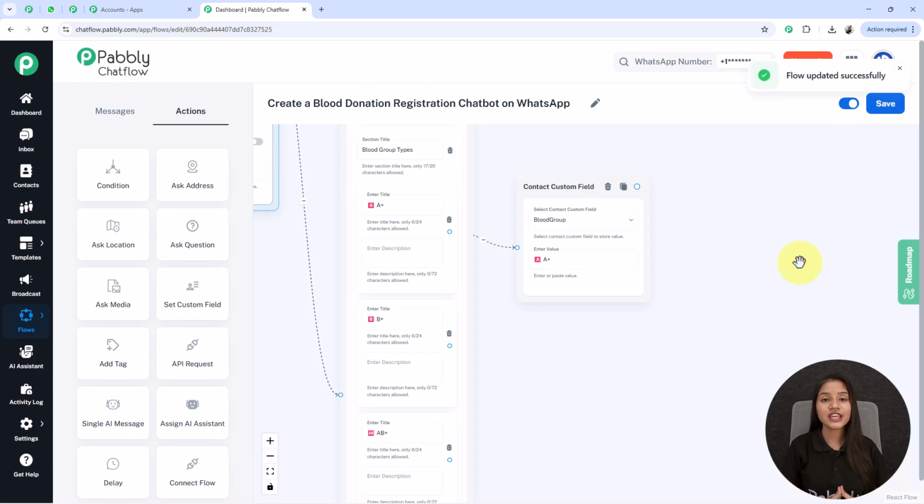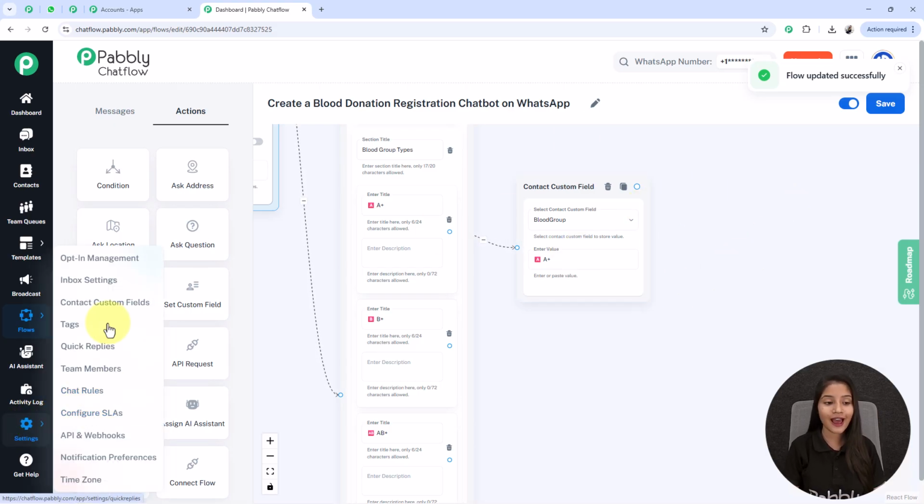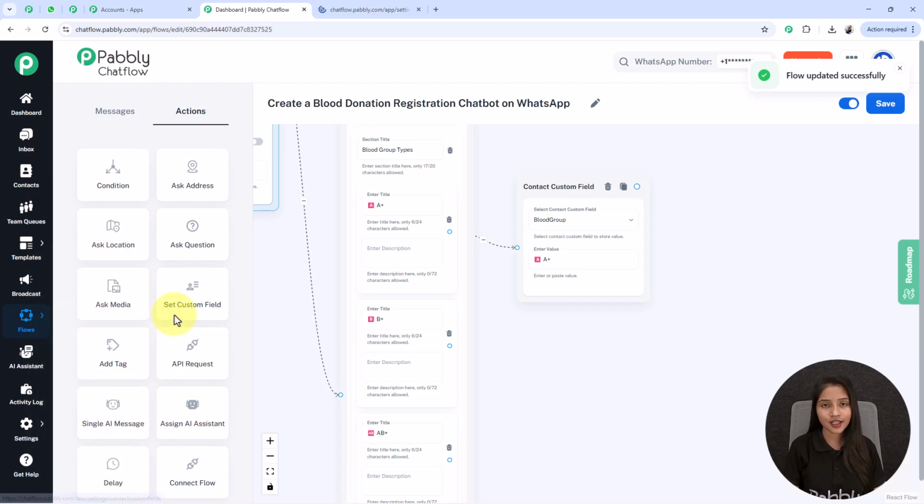If you don't save your flow and switch to another tab, then all the progress of your flow will be lost. Now for creating this contact custom field, you have to click on the settings option and click on this contact custom fields option. Here I am opening this in a new tab.